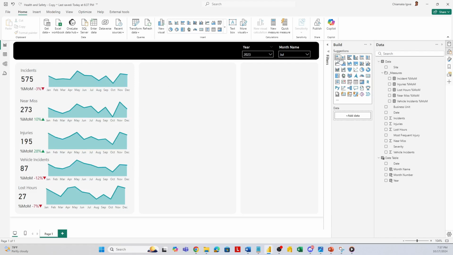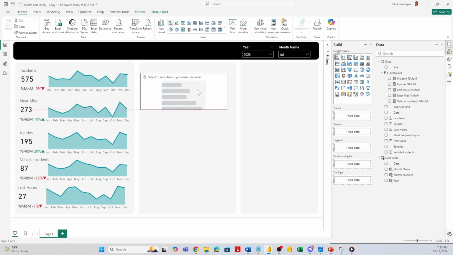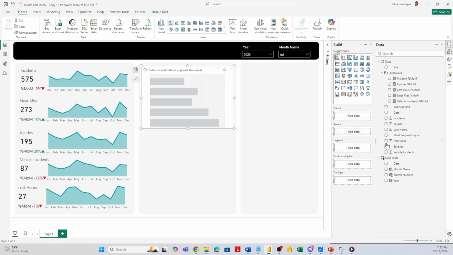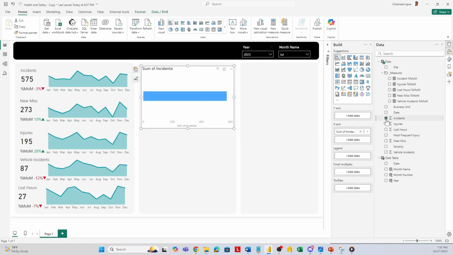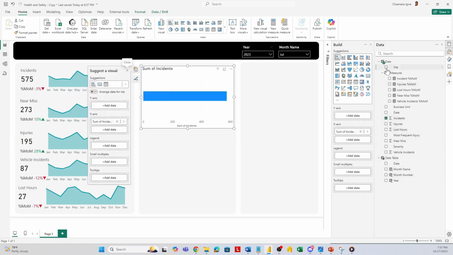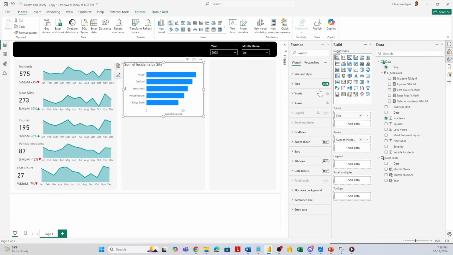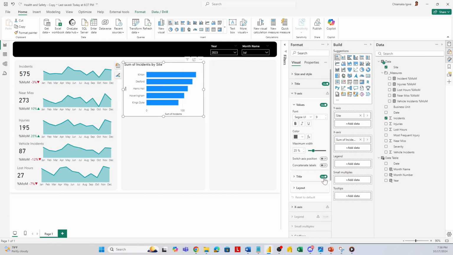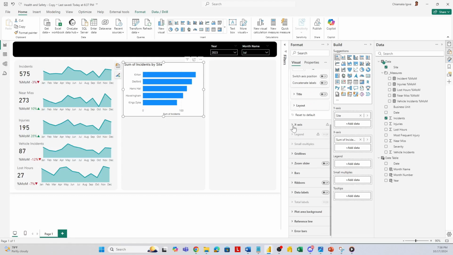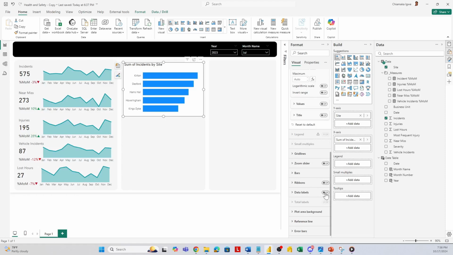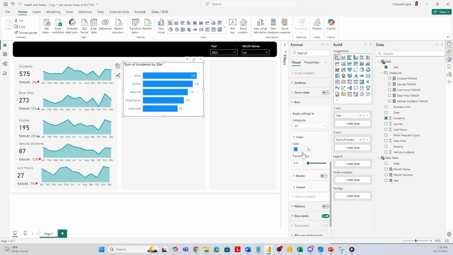So this is going to be a bar chart. Get that here. Adjust. So we want incidents by site. So I'm going to clean this up. We want the title. We don't want the y-axis title. And for the x-axis, we don't want the title and the value. We're going to turn on the detail label. Then the bar itself, we're going to change the color to blue.